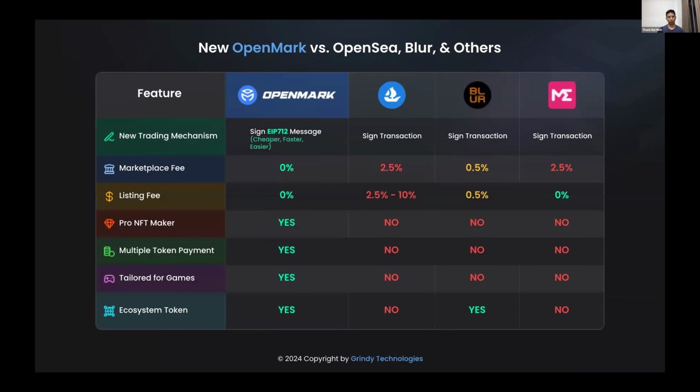OpenMark also offers a highly competitive trading platform with a new trading mechanism that makes transactions much cheaper, even free, instant, and easy. We have zero listing and trading fees, and we have multiple token payments that offer abundant liquidity.